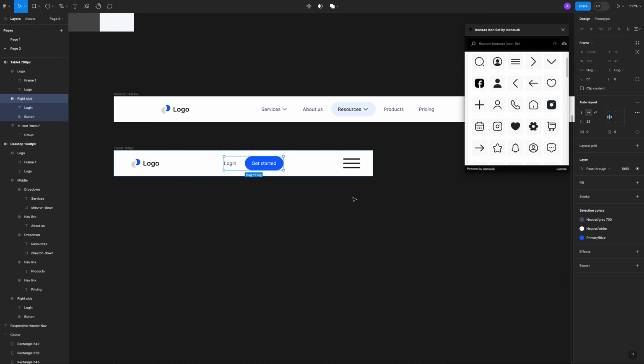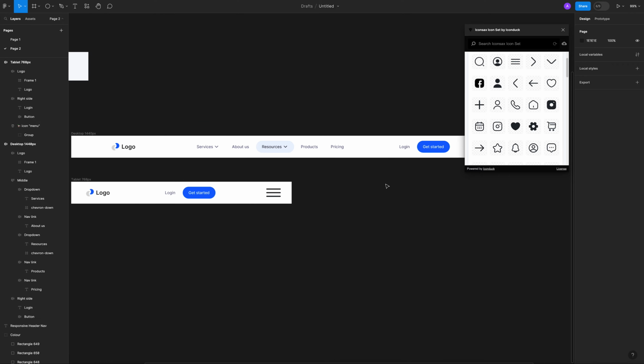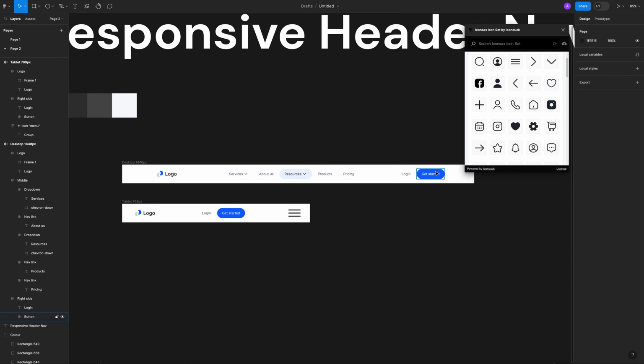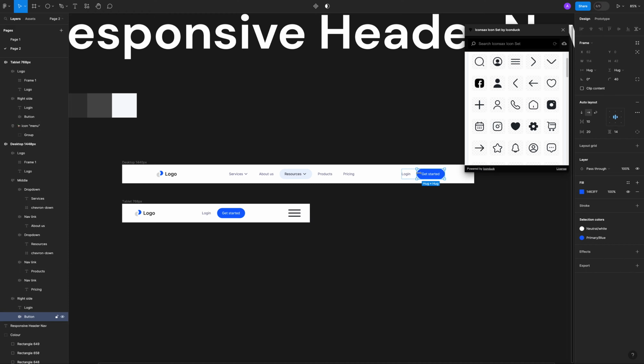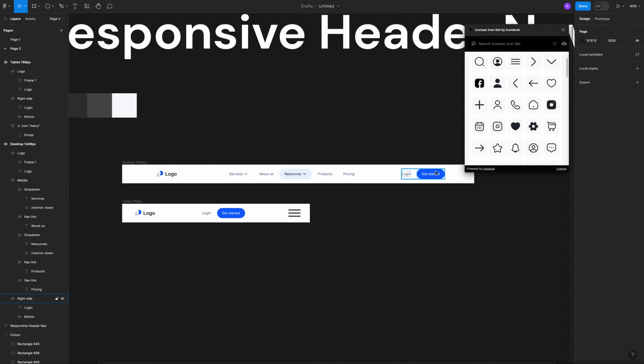When you create a header navigation and you have buttons, CTAs right here, usually you're going to have 3 CTAs: large, medium, and small. I suggest you use large CTAs for the desktop, use medium for the tablet, and use small for a mobile device.